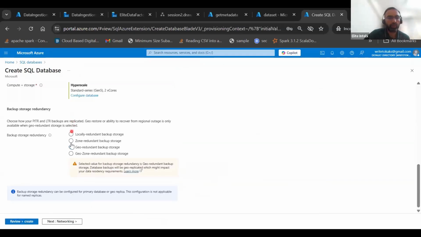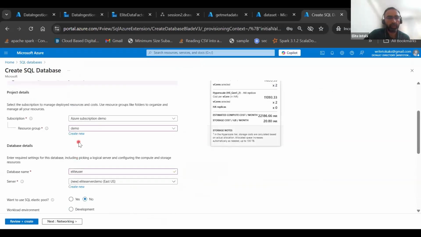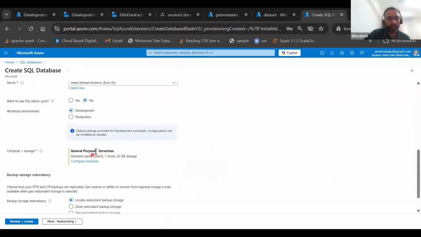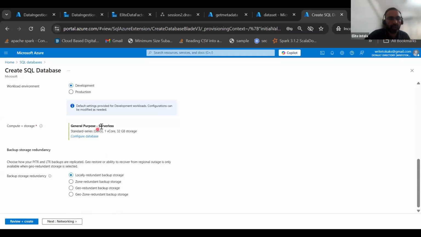So the server name we have created now. I want to make it a development base, not a production base. And then serverless. For cost effectiveness, using serverless is a better way. It gives you less cost, because your compute and storage are different, and based on your usage only, it would charge you. That's one of the good things in a serverless database. For cost purposes, I use locally redundant backup storage. I don't want the zone or geo-based things.